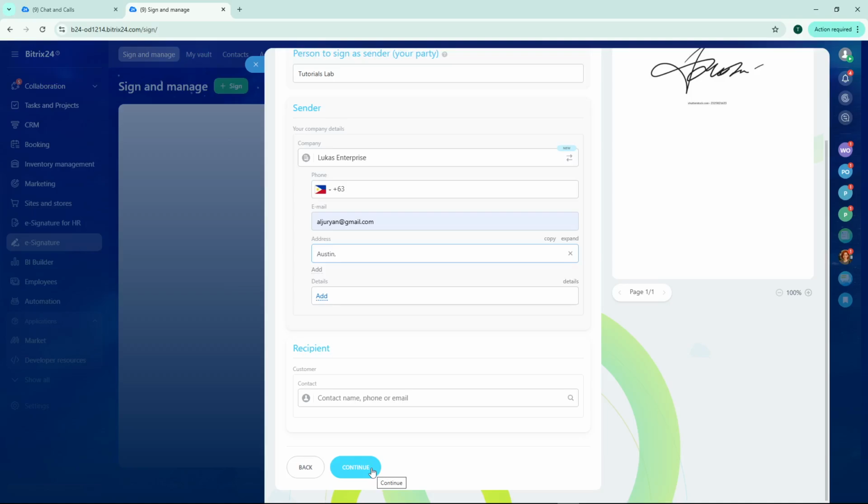You've successfully created an email signature in Bitrix24. This simple addition can significantly enhance the professionalism of your communications and make it easier for recipients to contact you or access important documents.